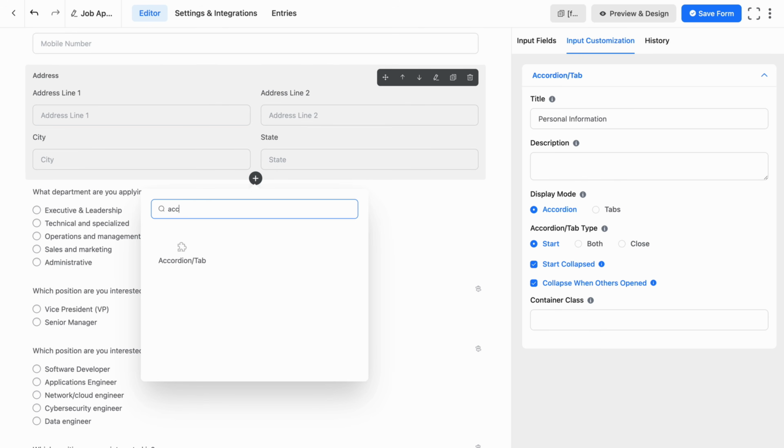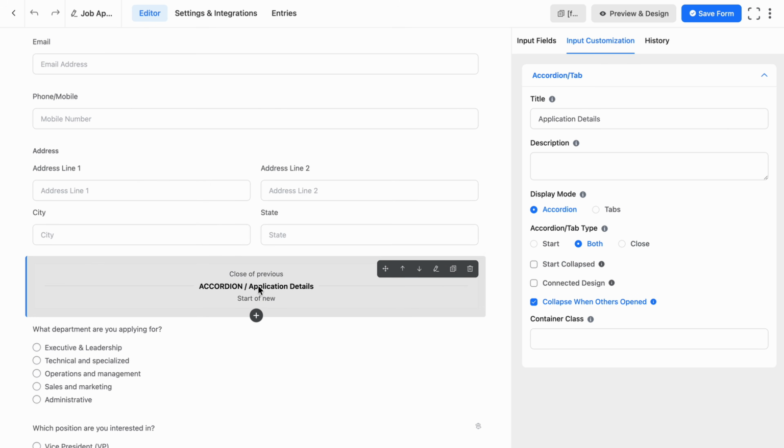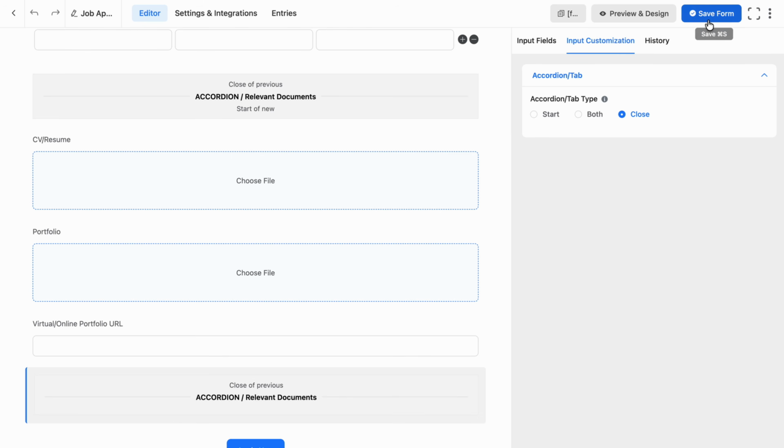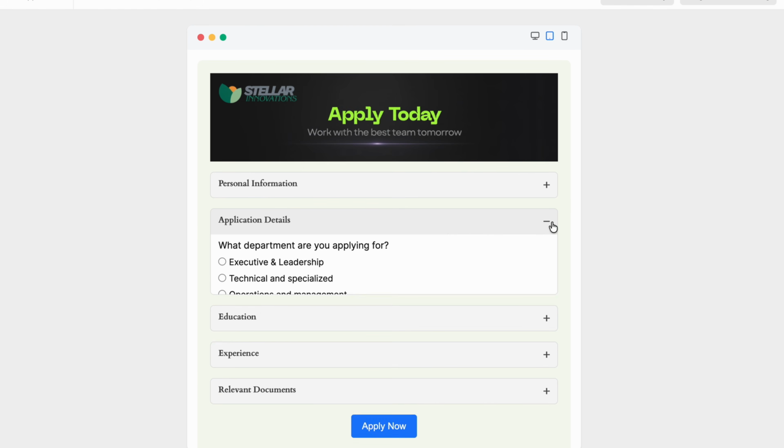Next, I'm going to add the rest of the accordion section. The only setting I'll change is the tag to both. You'll notice a new connected design option, so if I enable it, there won't be any space between the sections. For now, I'll leave it unchecked. Once the personalization is complete, click the Save Form button to see a preview. So here's what our job application form looks like.